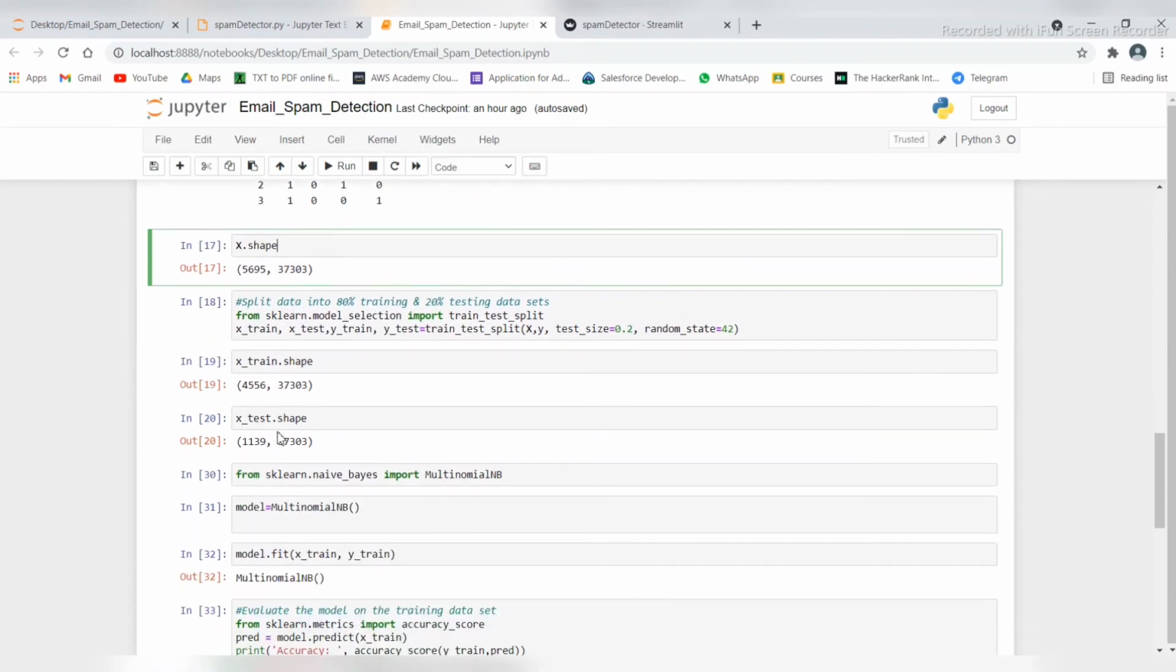Then the data is split into training data and testing data. The training feature dataset will be stored in xtrain, the training target feature dataset will be stored in ytrain, the testing feature dataset will be stored in xtest, and the testing target dataset will be stored in ytest.